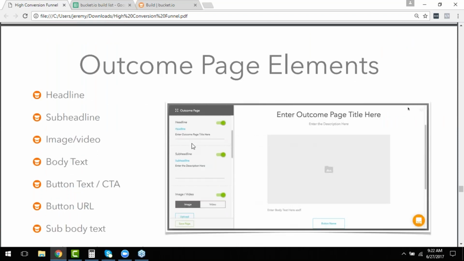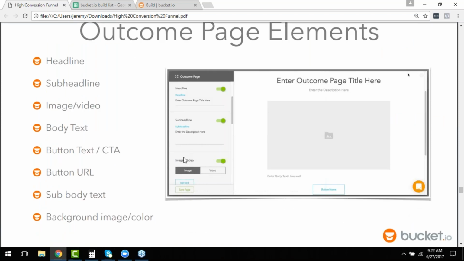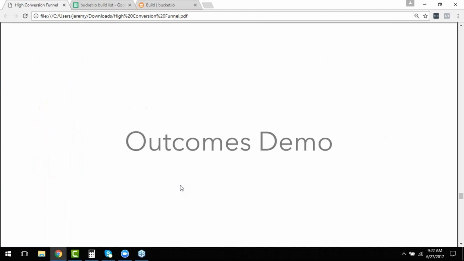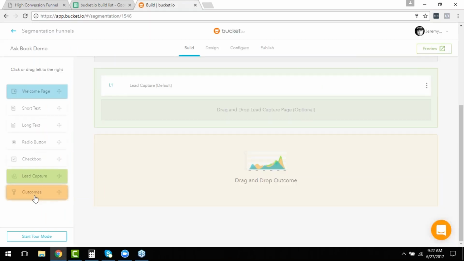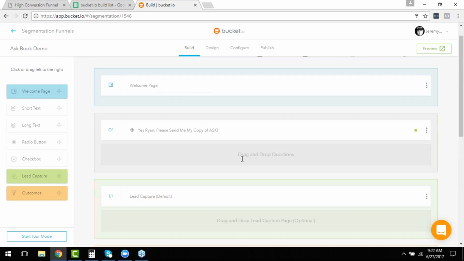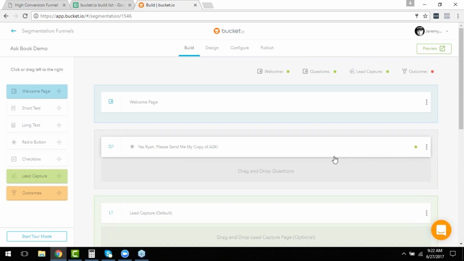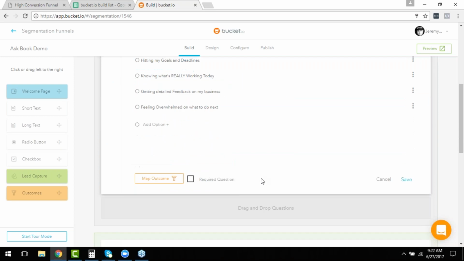Again, if this looks familiar, it's because it is. You have the exact same control features that you do over the other welcome page and the opt-in page. So we're going to build this thing out real fast. I'm just going to drag over outcome to the drag and drop outcome spot. We're going to call this outcome name, and we're going to base it off of our questions. So we'll call this one hitting goals.